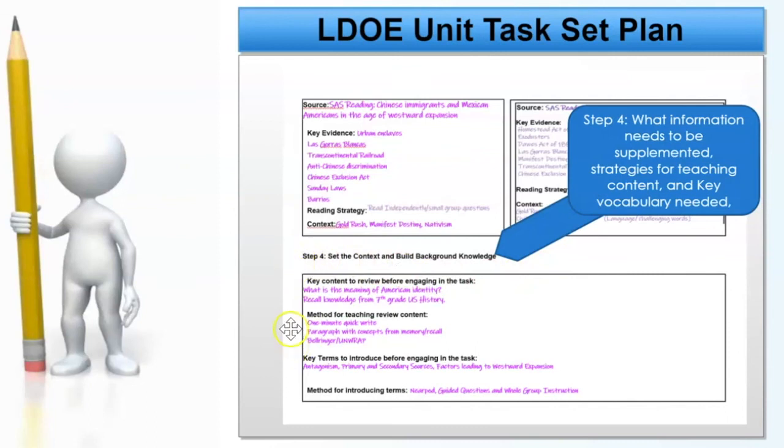And for step 4, the key content to review before engaging in a task, if I'm going to ask the students to address the nation's identity, I need them to understand what is the meaning of American identity. In order to set the stage for the new information, we'll need to recall the information that they learned in their 7th grade U.S. history class.